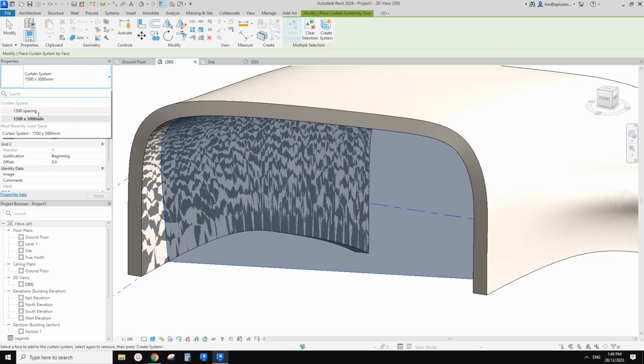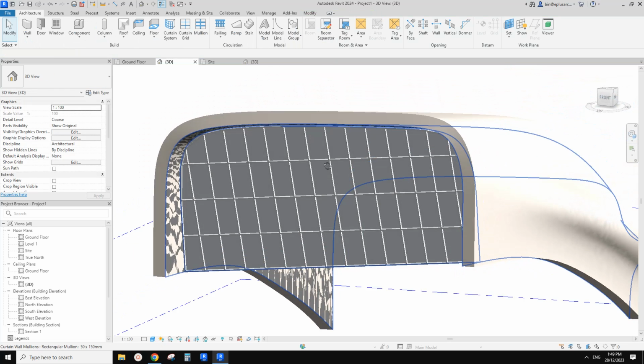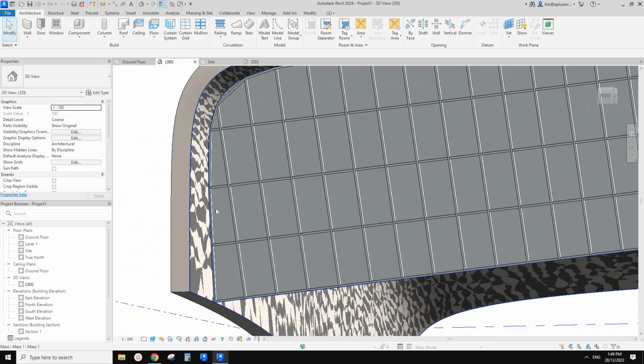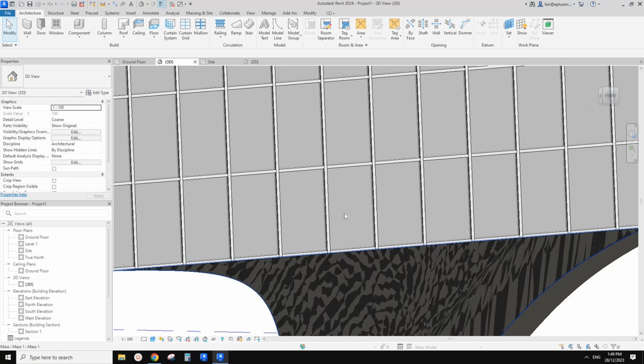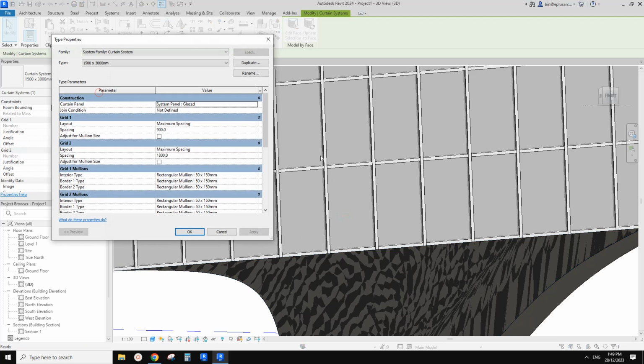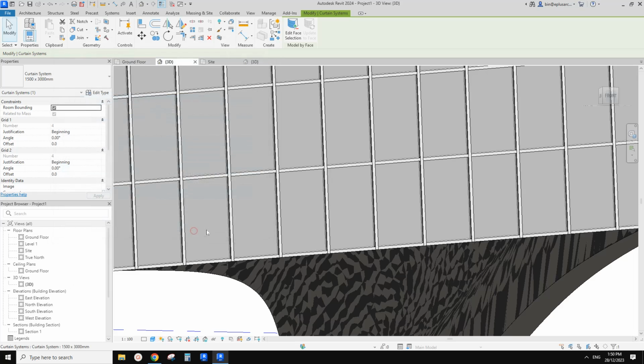Which one? This one. Oh, I'm not sure which one. Yeah, so this one's much better. So you can see that's all. And then you can also adjust these settings, like border and grid 1 or grid 2. Anyway, so let's click on OK.